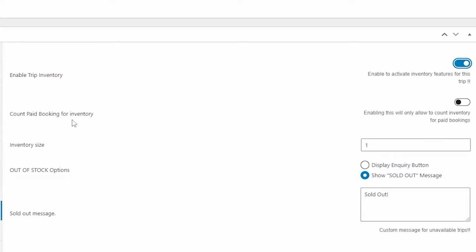Dupli Travel Pro version 4.0.3 has come up with a new feature that allows you to reduce the number of available booking seats packs only for booking with payment. To achieve this feature, you have to enable it. Now the point to be noted here is that when disabling this option, inventory will reduce in case of both booking and booking with payment.